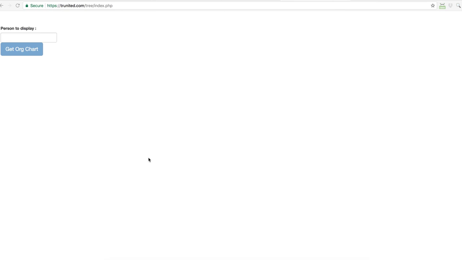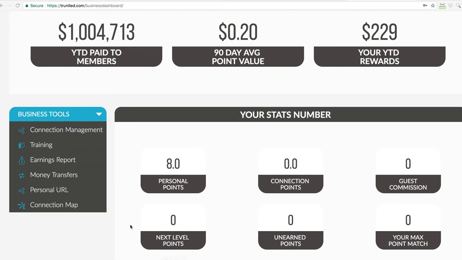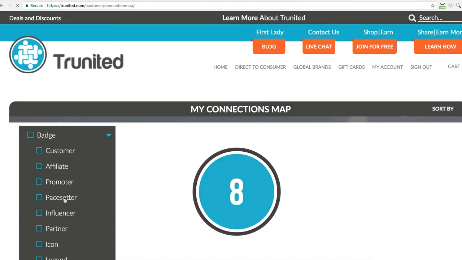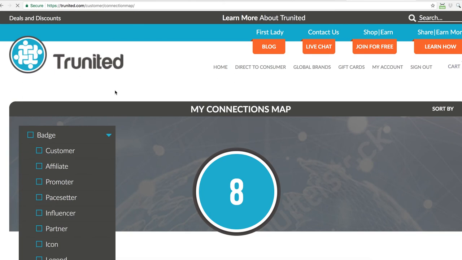So the connection map is, let me just open the current one. Actually, I'm not even going to open it. Well, yeah, I'll open it up. So here's the connection map right now for my account. If I click on it, I just want to show you what we currently have.